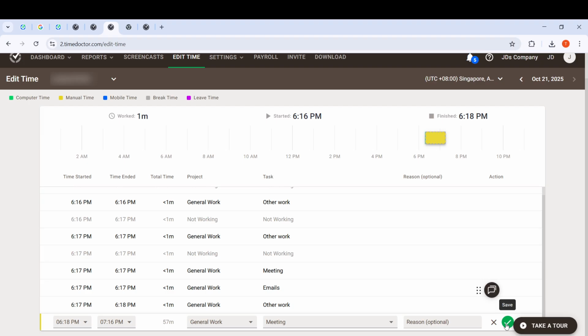And there you have it. By following these simple steps, you've successfully added manual time into Time Doctor. This can be incredibly beneficial for filling in gaps in your time tracking, ensuring that you're accurately reflecting all of your hard work.